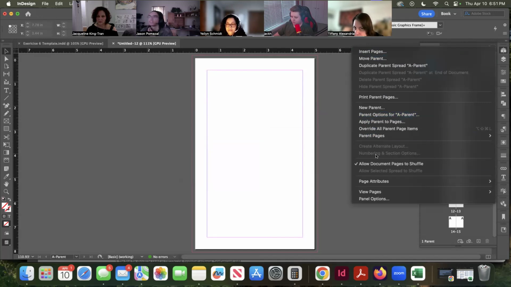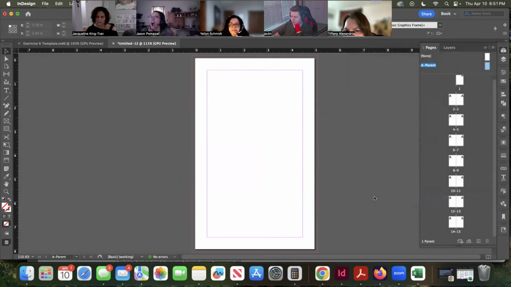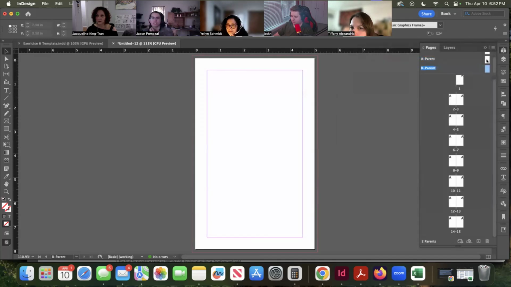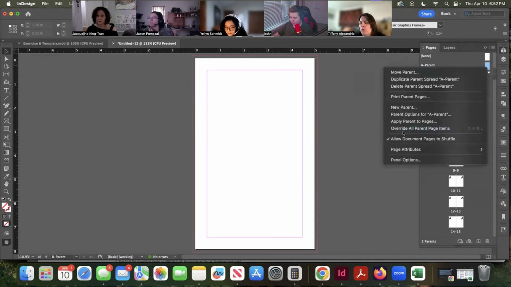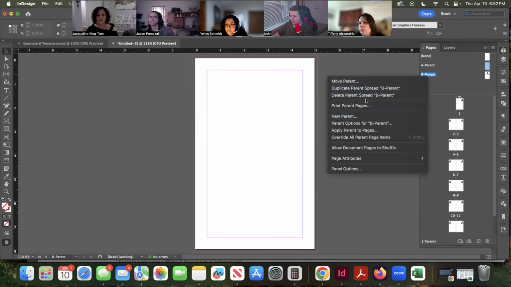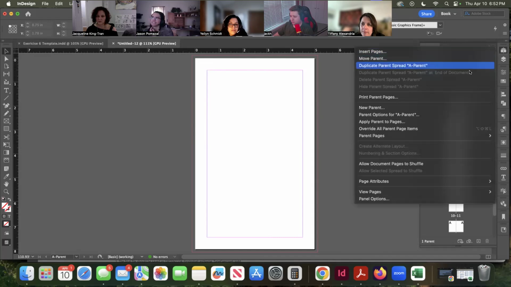Parent pages load, hide, color, panel options. No, that's not what I want. Well, duplicate parent page. Let's try that. No, okay. Can I move it down here? No, I can't move it down. I don't see anything happening. I don't know what's different. It created a B instead of two A's. So I'm trying to create another A parent page.